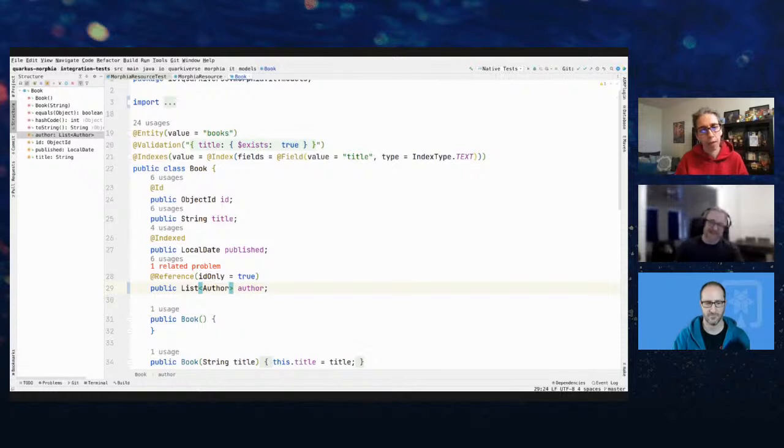So in this case, if it's a list of authors, all of those referenced authors are done in one fetch. Right, so it's one query: here's a list of IDs, go fetch me those authors, and fetch them all in one database query. So it can optimize things like that. But if you have a bunch of individual references, it can't.